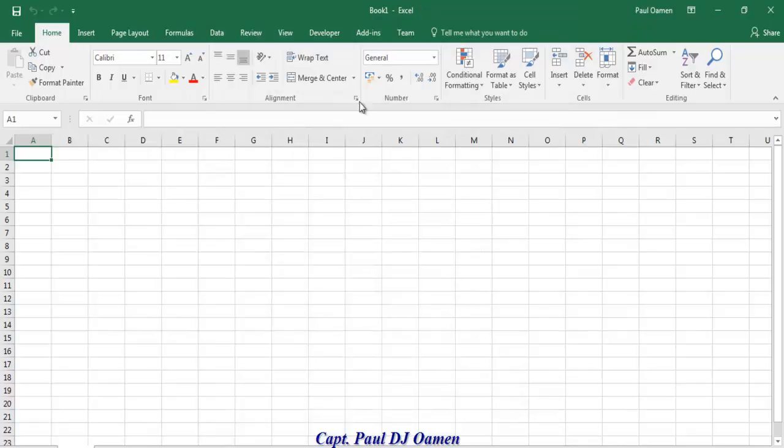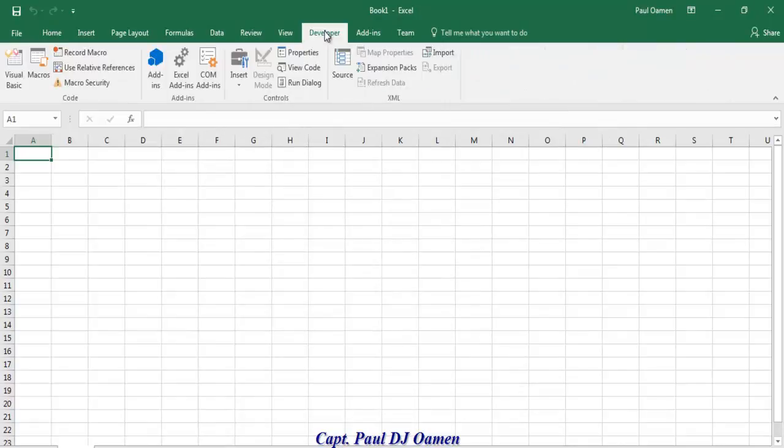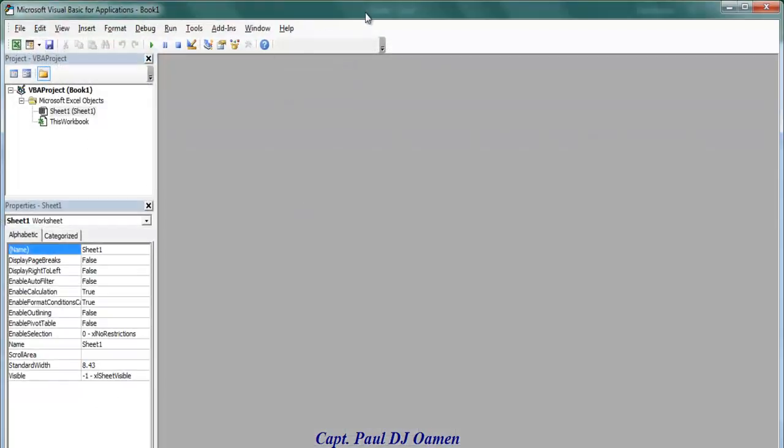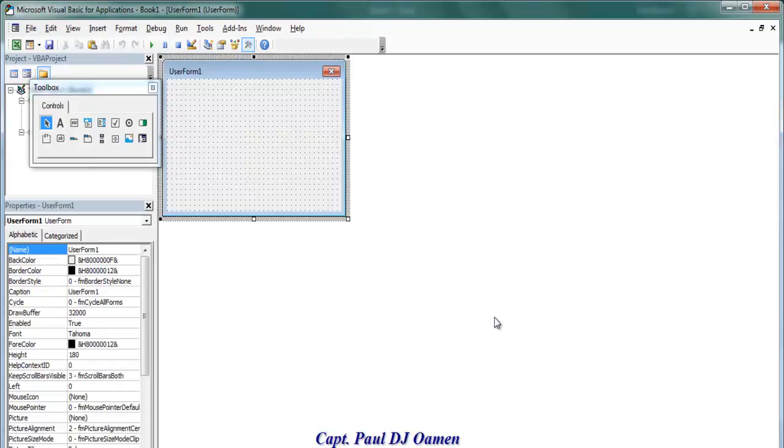Once that is done, select developer menu up there, or you can just select Alt F11. Okay, that's it, Alt F11 to get your development environment, the Visual Basic Editor, opened. Now once the editor is open, come into Insert, User Form, and create your form.